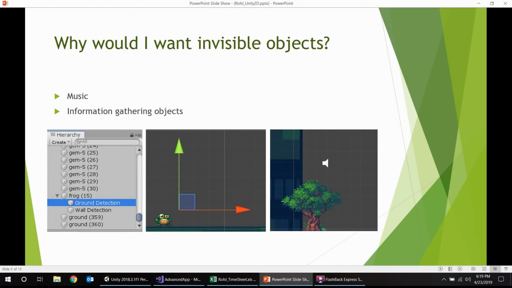Why would you want invisible objects? Well, sometimes you have objects in Unity that you don't want to see, like your music. That's an object in Unity. You don't want any sort of part of it to be visible, typically. And as you can see on the right-hand side, in my editor, there is a microphone icon, and that is what's playing my background music. But when you play the game, you do not see it.